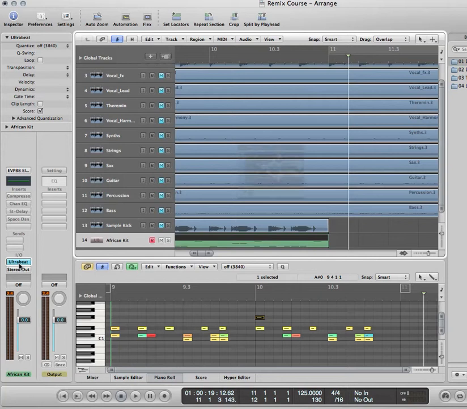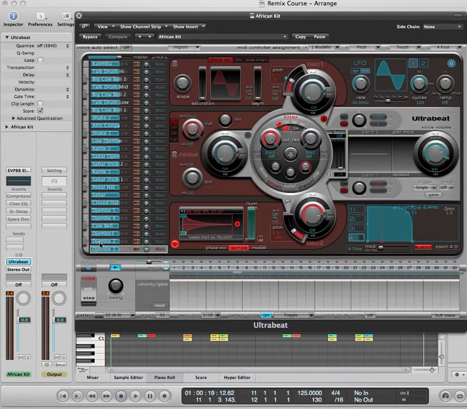Inside the Ultrabeat itself, for every sample, you can actually change the sound of that sample by using the synthesis that's built inside the Ultrabeat itself. I can change the pitch of the sample. I can add an LFO. I can alter the overall volume of the groove too. It's a very powerful tool.